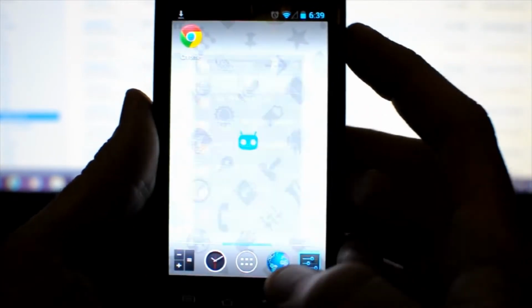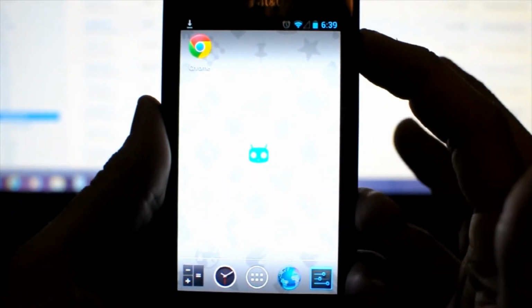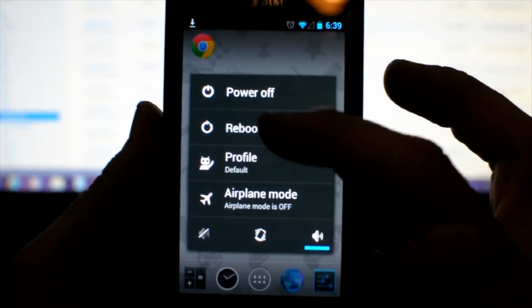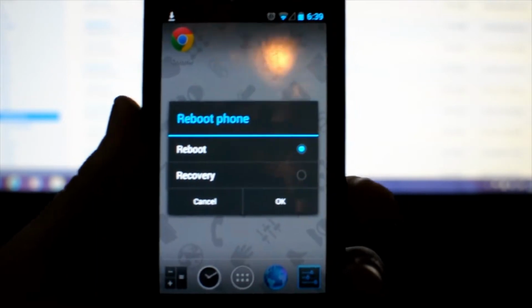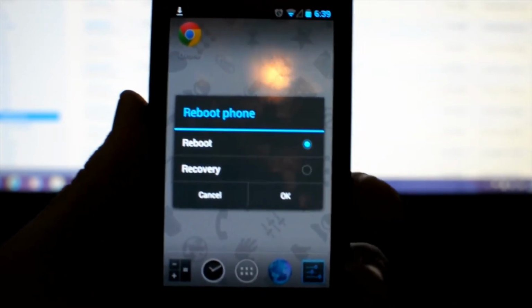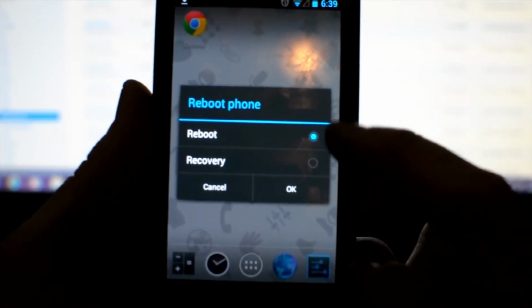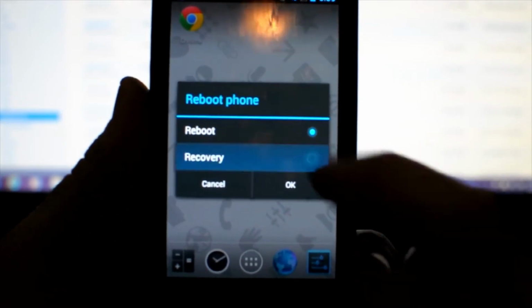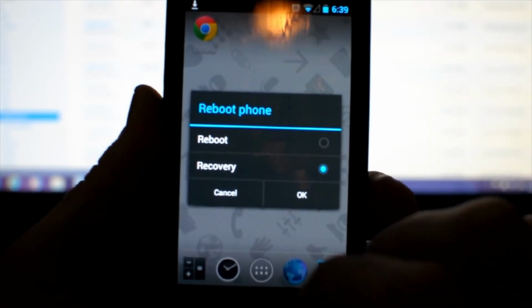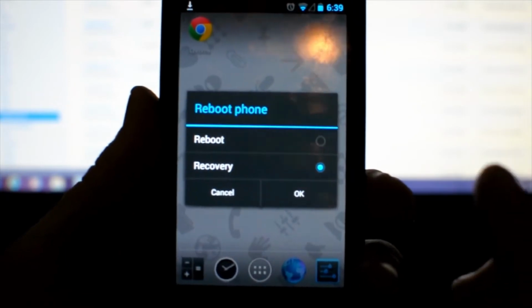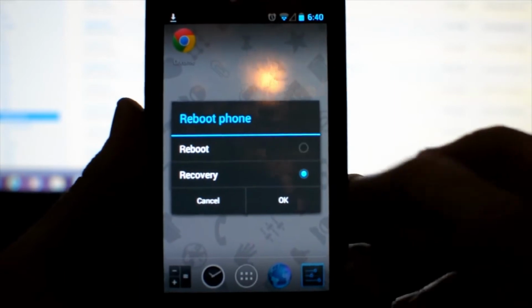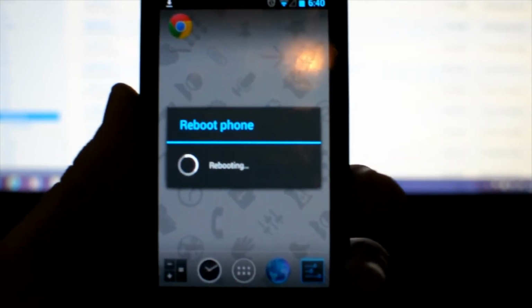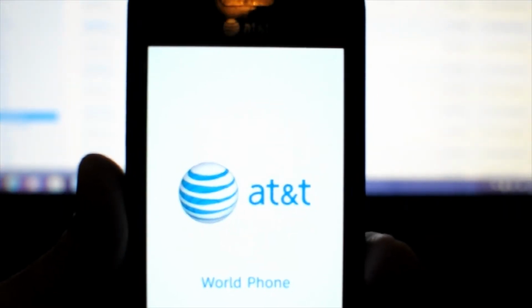So what I'm going to do now is push and hold the power button, and it brings up this menu. If you go to reboot, normally it just gives you the option to reboot your phone. But you can see here, since we flashed CyanogenMod, it gives me another option where I can reboot into my recovery. This is going to reboot me back into Clockwork Mod. That's what I want. So hold the power button, wait till that menu comes up, push reboot. I'm going to go into recovery, push OK. And whenever it boots back up for me, it's going to boot back into Clockwork.